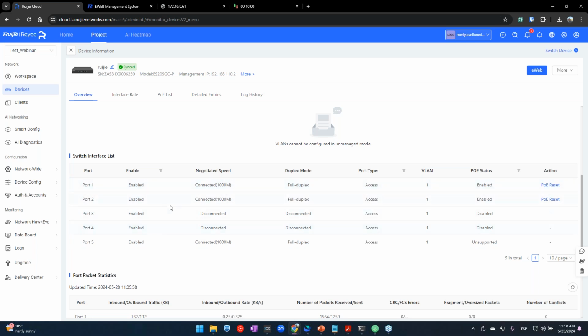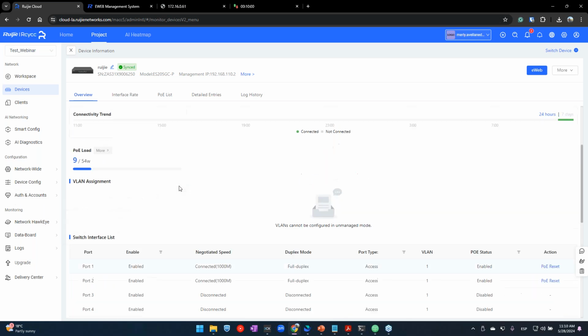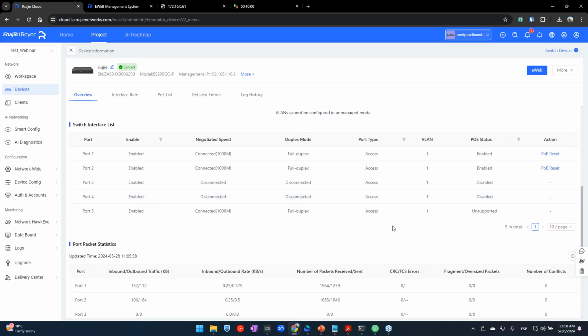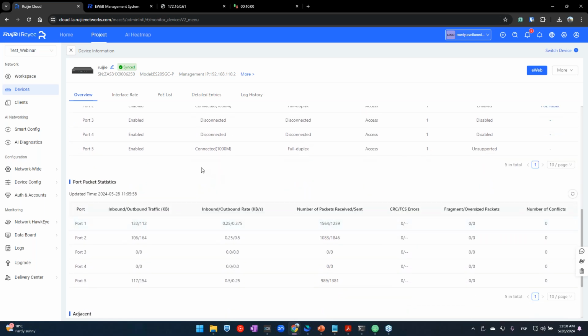Port 1, 2, 3, 4 is enabled, connected, disconnected, the duplex mode, and the port type. We can change this. I will show you later. And we can see here the VLAN and the PoE status. As I said before, on ports 1 and 2 the PoE is enabled. Why? Because they are powered through our APs.